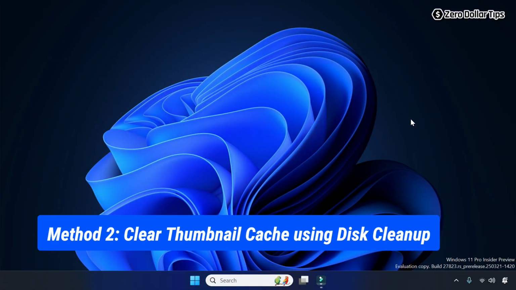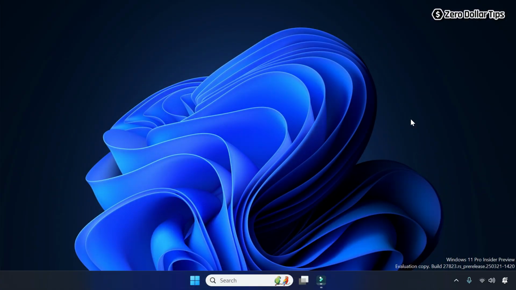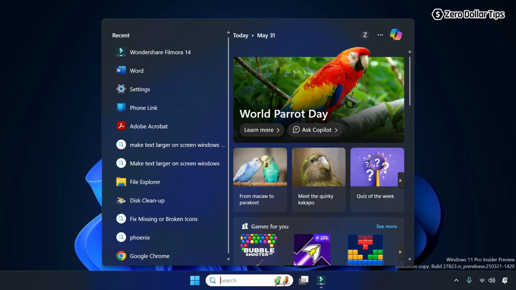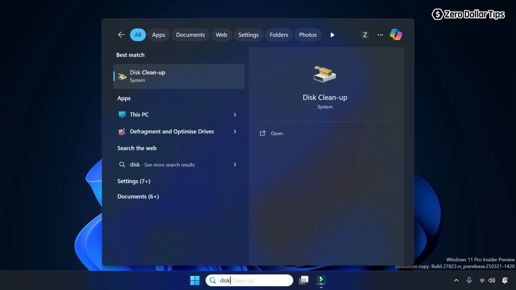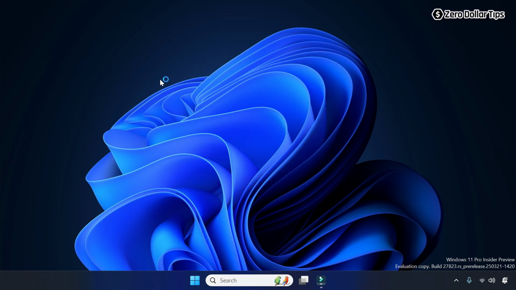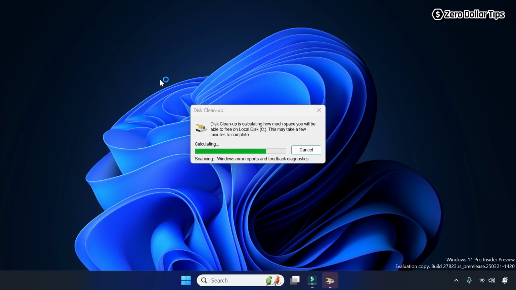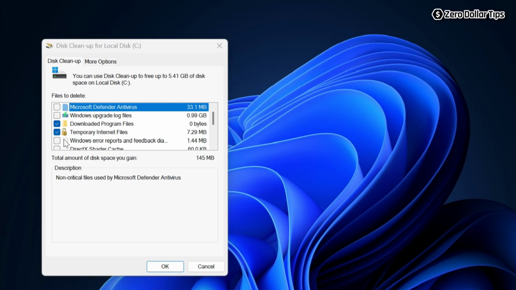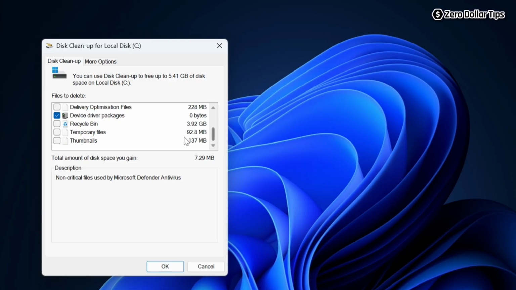To clear thumbnail cache using Disk Cleanup, first of all go to the Windows search and type Disk Cleanup and then open the Disk Cleanup tool. And now here on the Disk Cleanup tool, simply scroll down and here you will see the Thumbnails option. Simply check it. If you want to clear other files, you can keep them selected here as well, like Recycle Bin, temporary files or any other files.